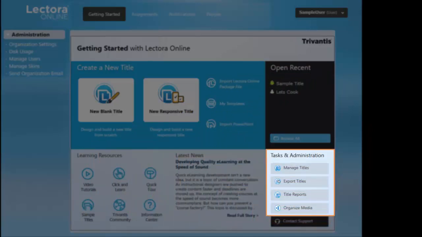Depending on your assigned role, you'll have access to tasks and administration within a Lectora title, like managing titles and organizing media.